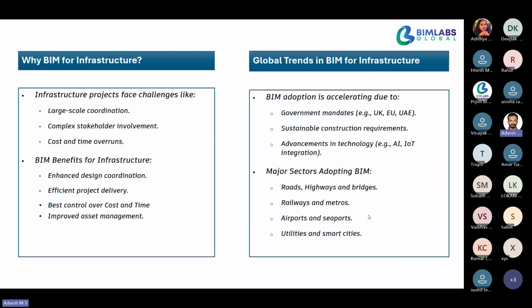We know that infrastructure projects are huge projects where n number of stakeholders will be there. There will be contractors, engineers, clients, and government organizations. All these complex stakeholders have to be coordinated well in order to execute the project in a good manner. So complex stakeholder involvement, large-scale coordination, and cost and time overruns will be the main challenges that infrastructure projects face.